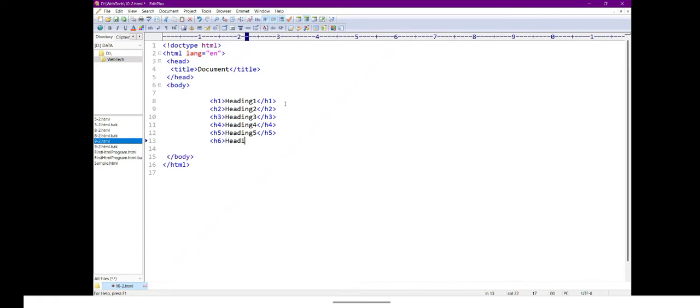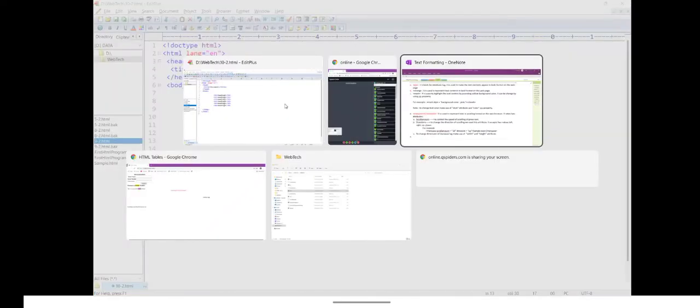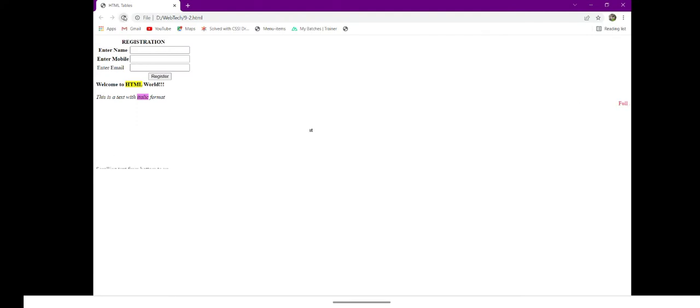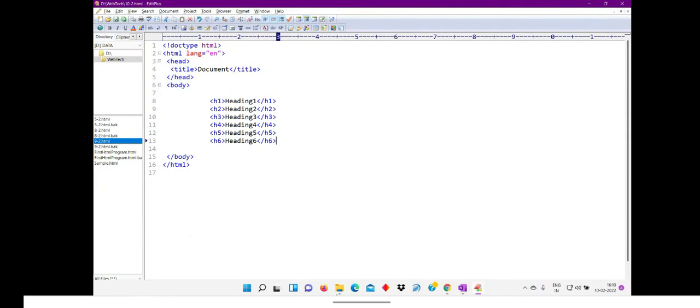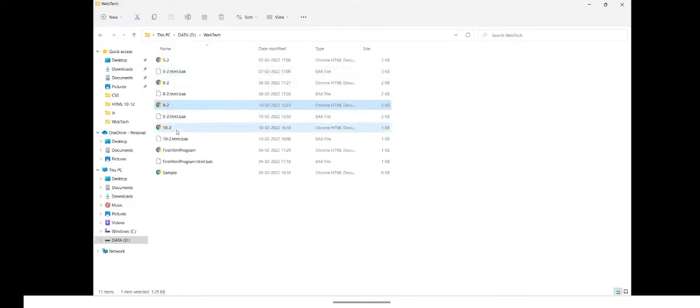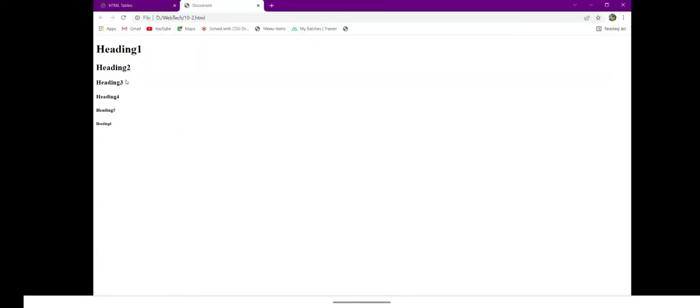Don't try to use H7, H9, H10. This kind of tags is not there in HTML. We only have 6 heading tags from H1 to H6. And the output you will get is something like this. Just open the file. And this is your output.